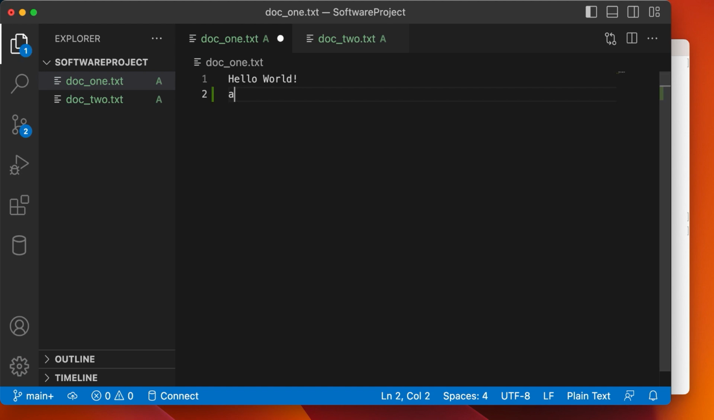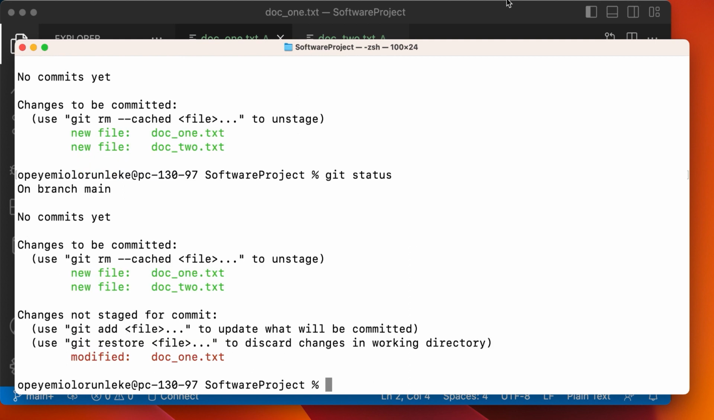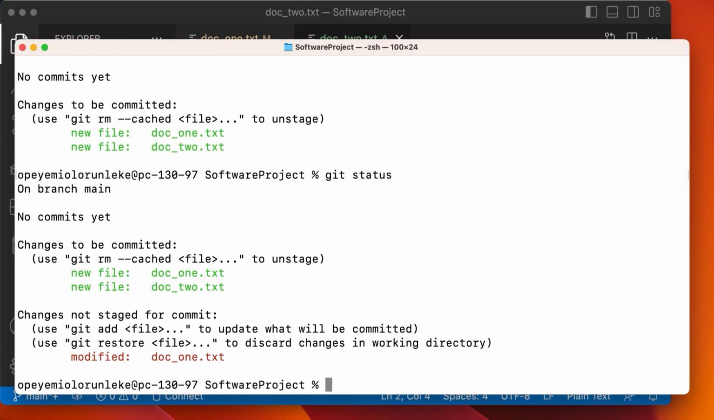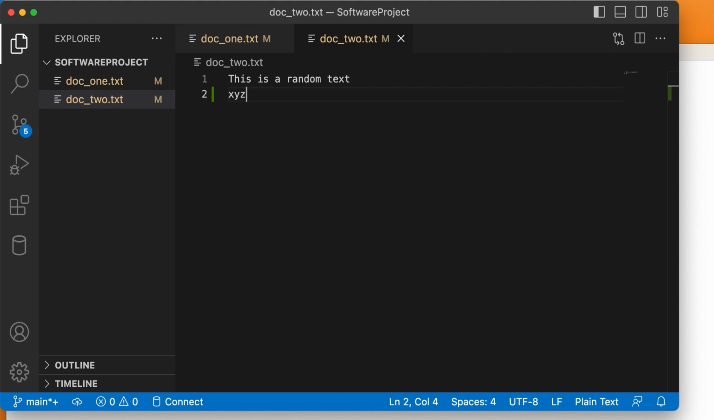Now, if I make a modification here and I write ABC, I save it, and I do git status, it's telling me, as you can see, it's now tracked, okay? Let me repeat the same for doc2, and I write XYZ, and save it, git status, as you can see, it's also tracked. So that's it. We've successfully seen how to track changes within a document using Git, right?